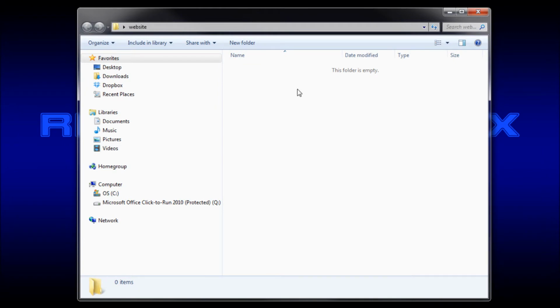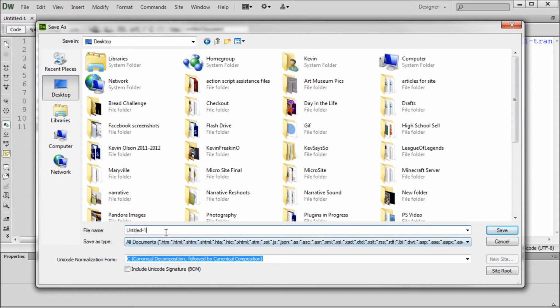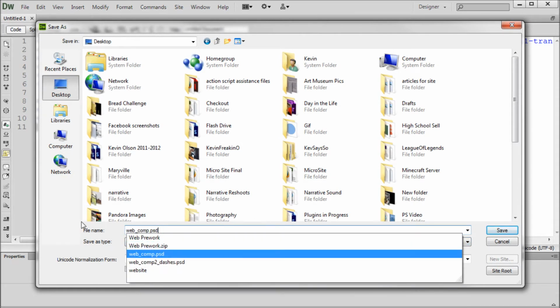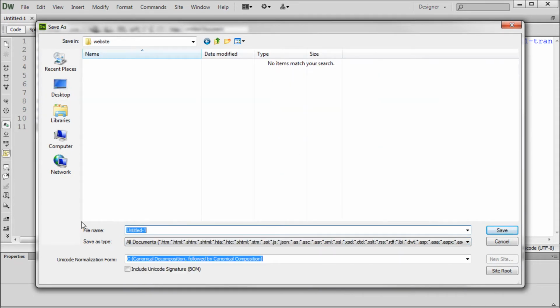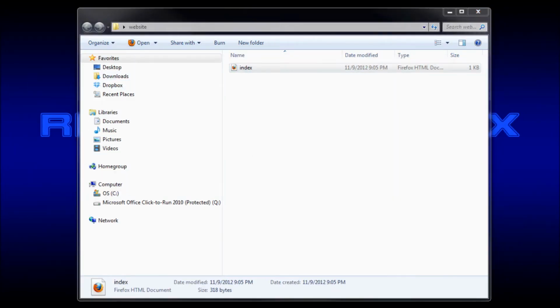So in here you'd have your CSS file, you'd have your JavaScript stuff, you'd have your HTML files, and anything else you would need. So I'm just going to go back over to Dreamweaver and save this file. Go to my desktop and look for that folder. And then I'm just going to save the HTML file as index. So once I have that, I'm just going to hit save. And so now we should see that file right there in that folder.